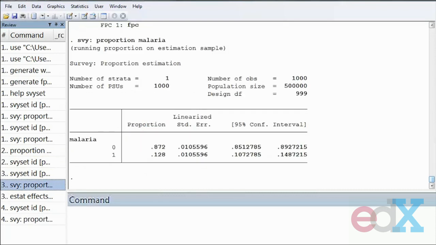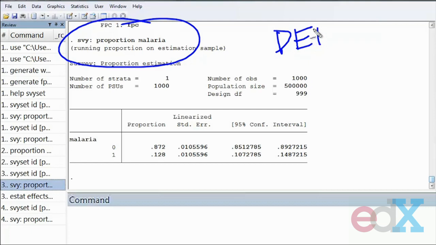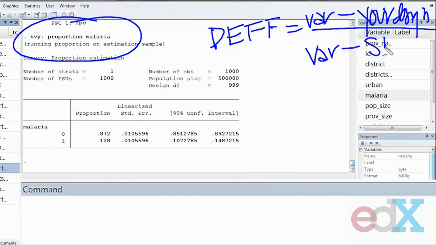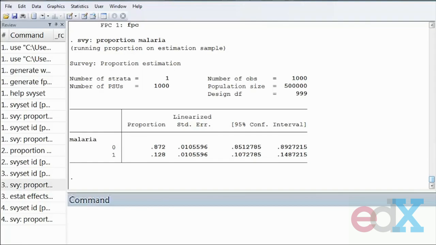So again, run survey proportion malaria. When you run this command, Stata actually stores internally some interesting quantities that you might want to extract from Stata for your own use. One of those quantities is the design effect. And the design effect is equal to the variance of a quantity, in this case the prevalence of malaria, using your survey design, divided by the variance under simple random sampling. So essentially the design effect is a measure of how efficient your survey sampling design is relative to simple random sampling. To extract that quantity, we would type in estat effects, comma, deff.